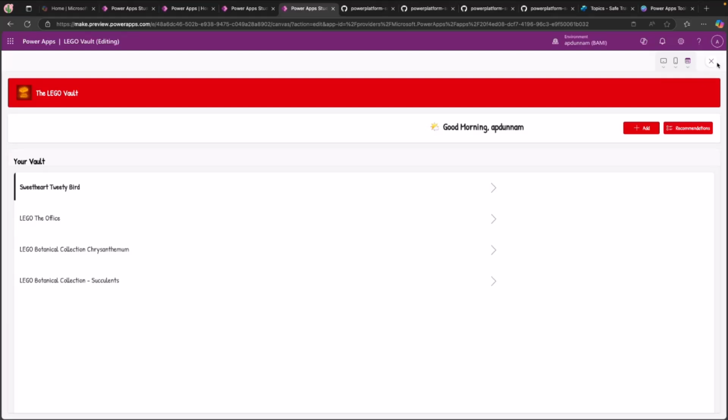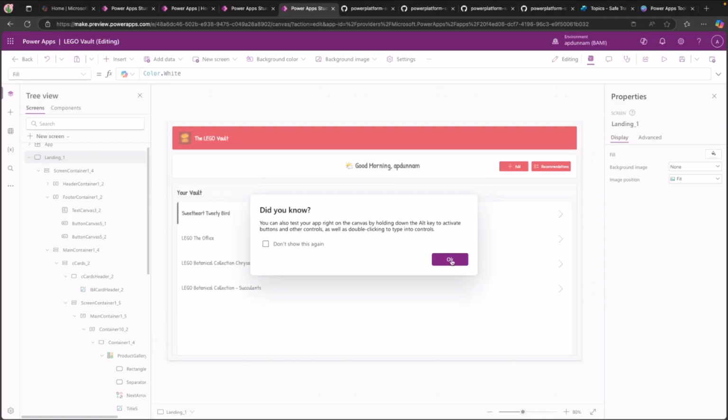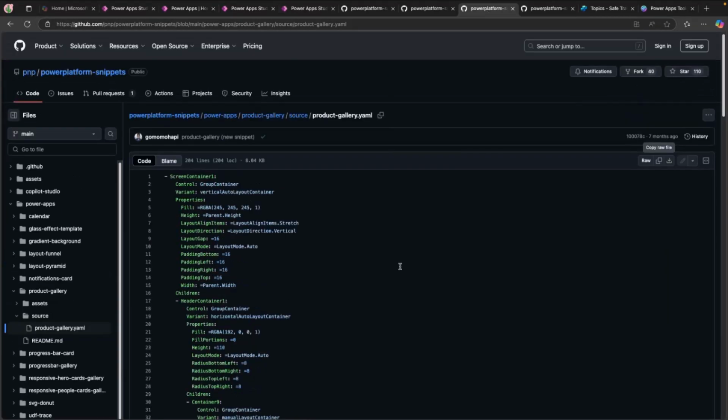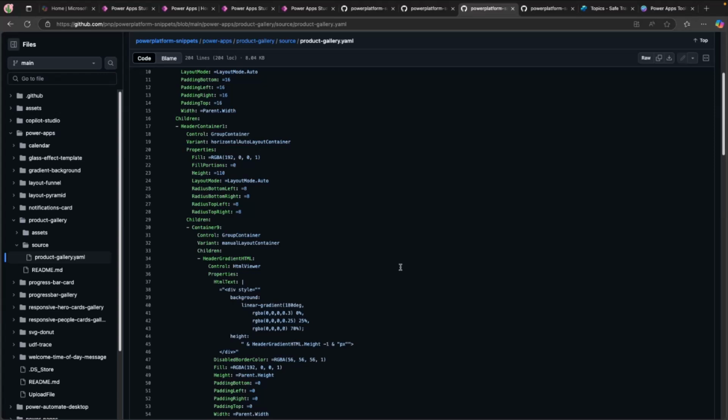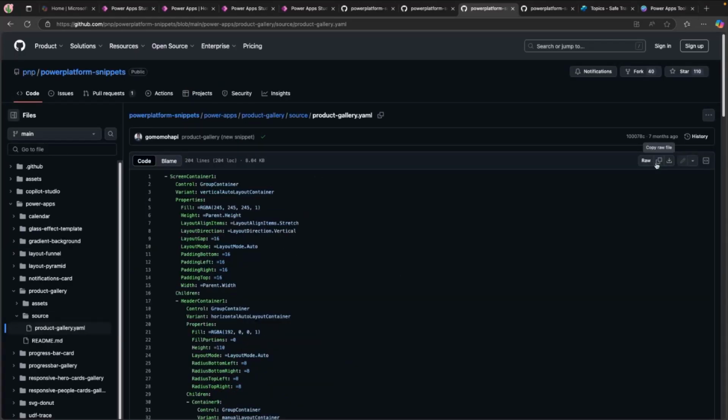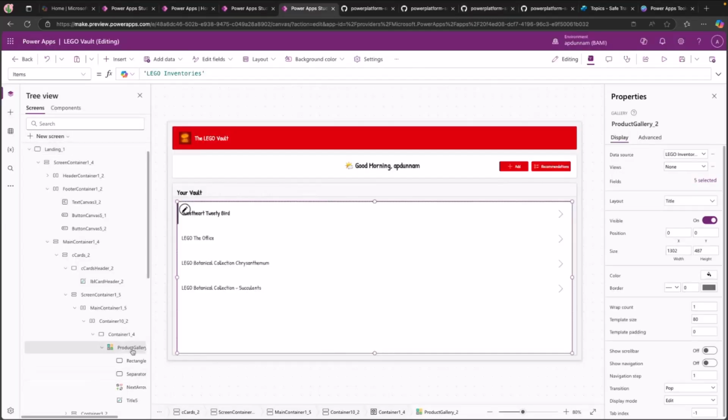And I uploaded pictures of all of my Lego sets. I really would like this to be more visually appealing. I think I spotted a snippet in that repo for a product gallery. So it had kind of like a cool look and feel that I was liking here. So I think what I'll do is I'll copy this snippet here, and I'll see if I can make this work with my gallery.